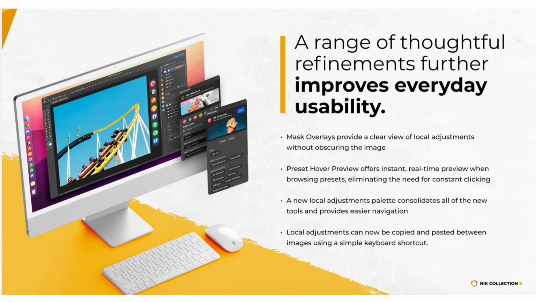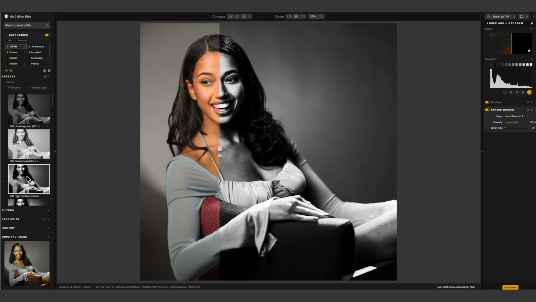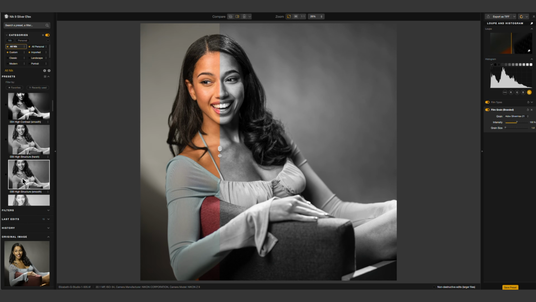As far as workflow improvements, this is perhaps, I would say, the most helpful addition. And I think it will be welcomed by all users. Right on top, this is the big one, hovering over presets now offers instant real-time preview when you're browsing presets, so you don't need to settle into one to view the actual effect. That's a long overdue improvement.